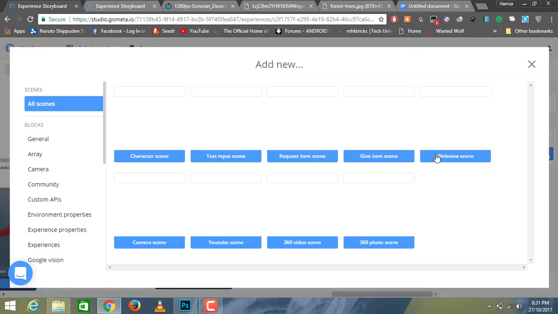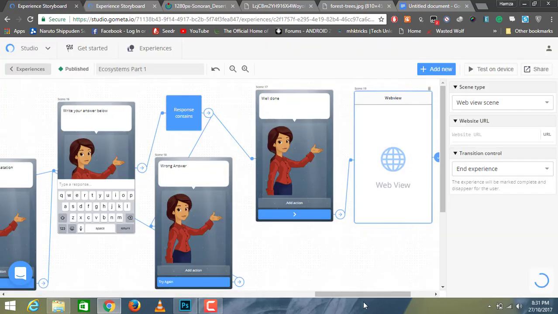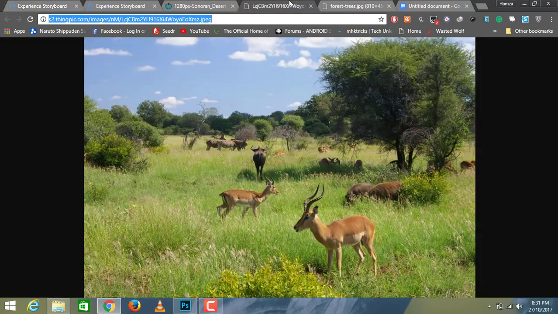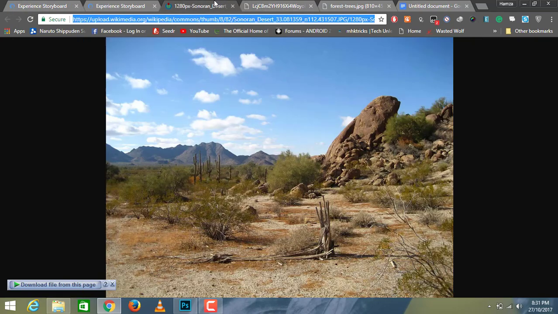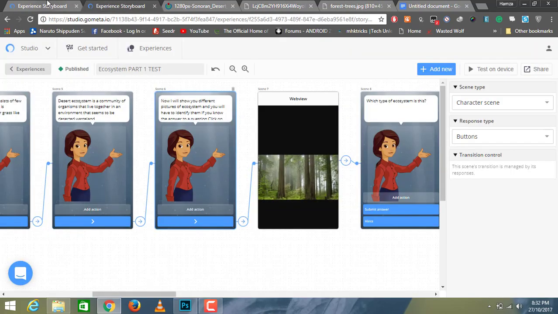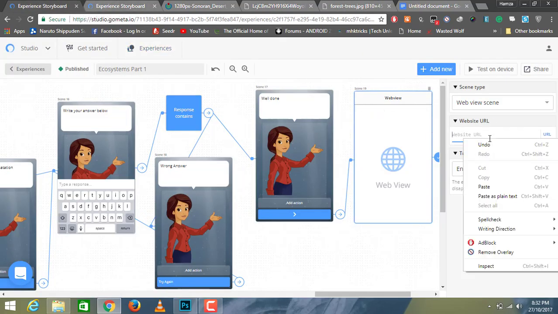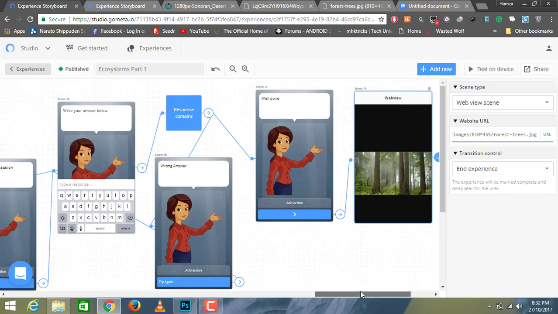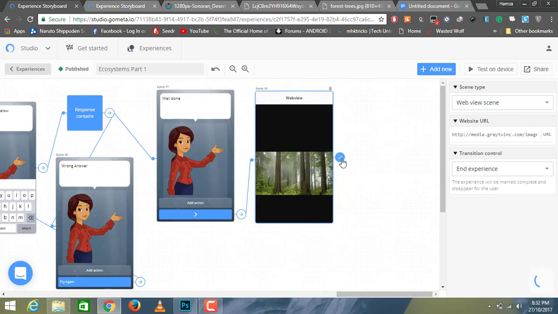I'll add a new web view scene, and this is the web view scene. I'm gonna copy this URL. Well, this is done at the moment, and the forest ecosystem URL is left. I'm gonna copy this and paste it into this website URL. Now I'm gonna click on this and change end experience to transition to scene.